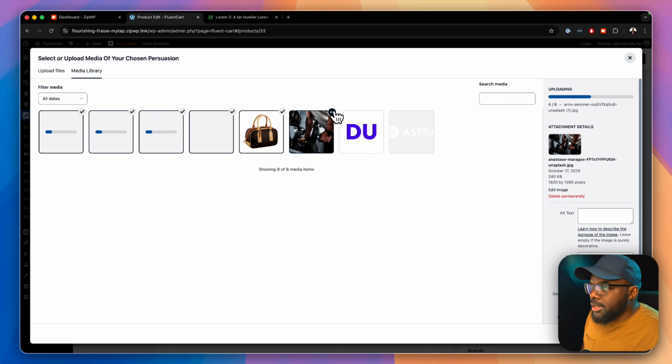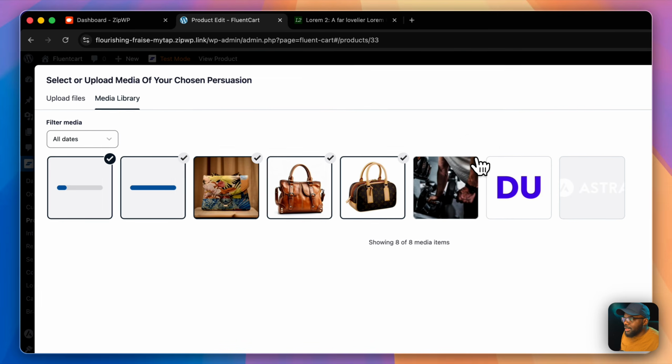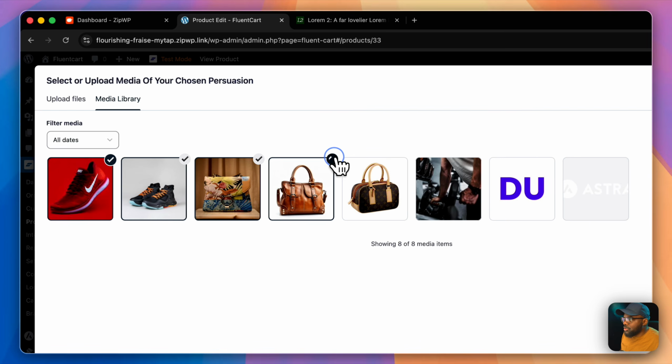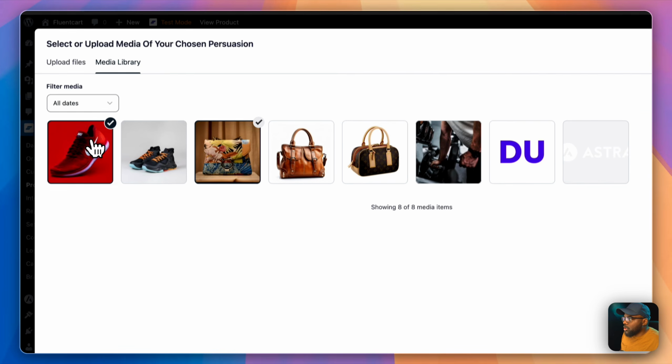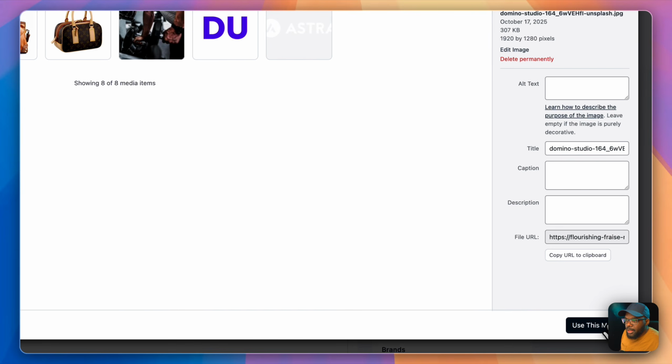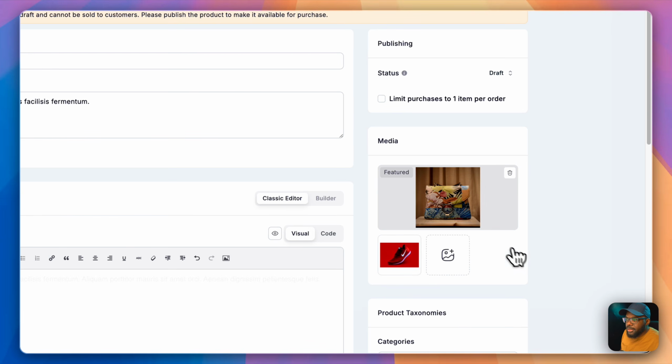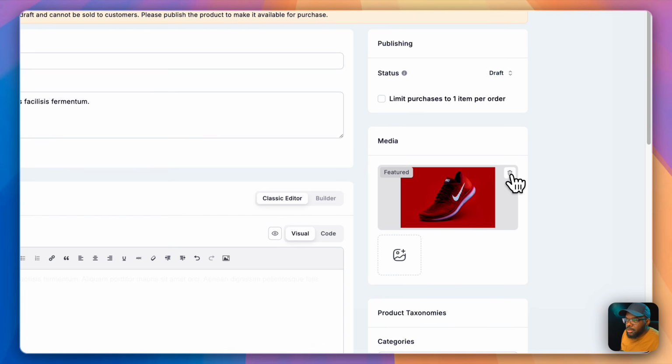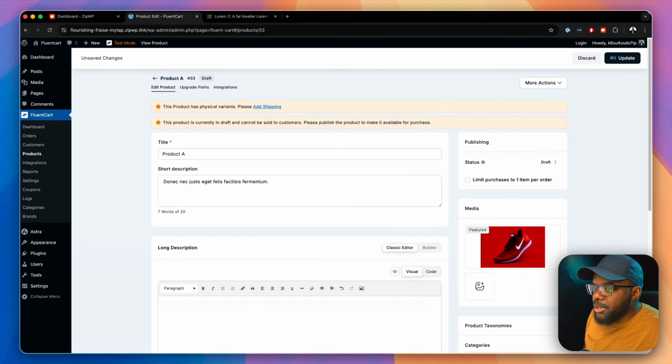Right. So with all these, you can see here, they're all selected. I'm just going to unselect that and then just choose one pair of shoes. And I'm going to go with this Nike. Add image. Excellent. So, I'm going to delete that. Okay, so that's my image.